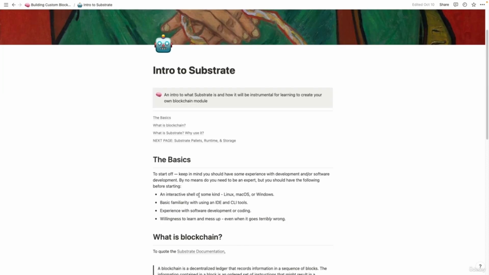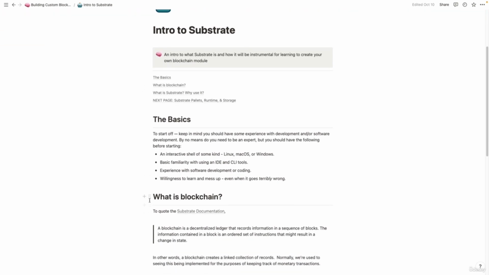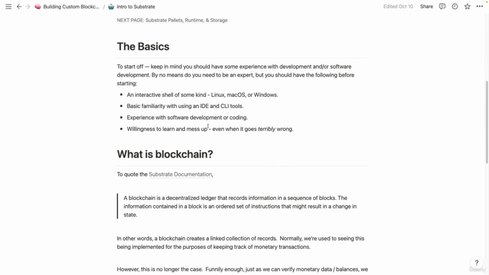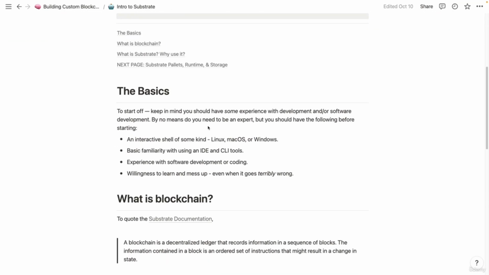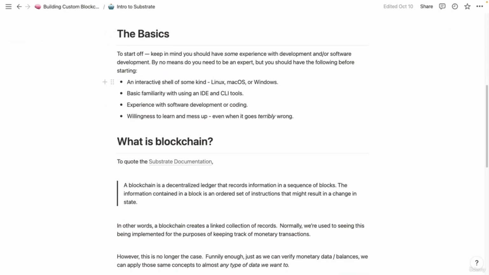But first, and it's very important to preface, what exactly is Substrate and what exactly is blockchain, because the definitions vary and it's super important to really know what you're getting yourself into when learning this new technology. As we said before, and I went ahead and made this bigger here, you should have some familiarity with coding or software development. You should be able to use an IDE or text editor or code editor of some kind. You should be comfortable being in the terminal for a little bit, and of course have that installed in either Linux, macOS, or Windows.